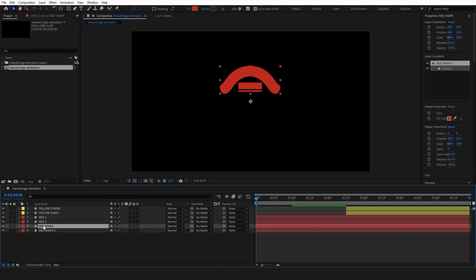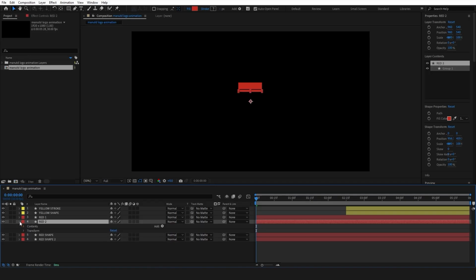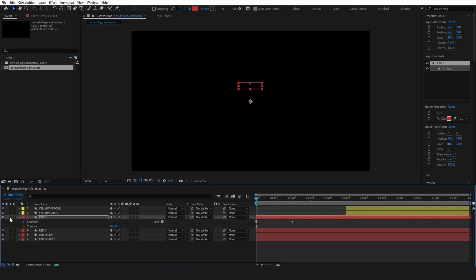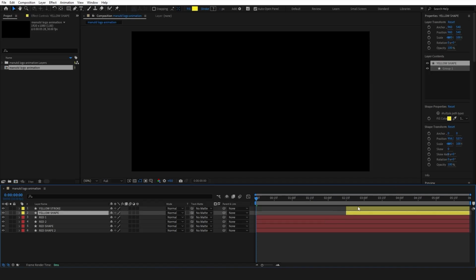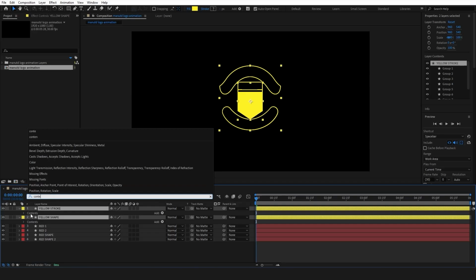Next, copy the offset path effect. Select the next layer, navigate to the contents, and simply paste the effect. Ensure the timeline indicator is at the beginning to avoid any mistakes. Repeat these steps for the remaining layers.